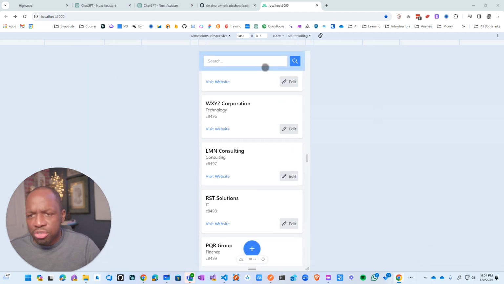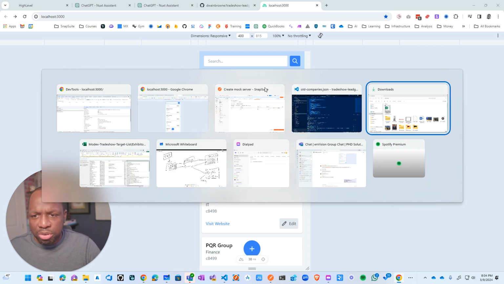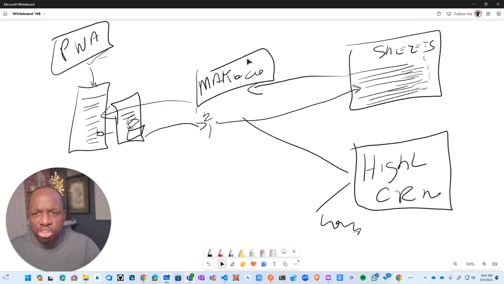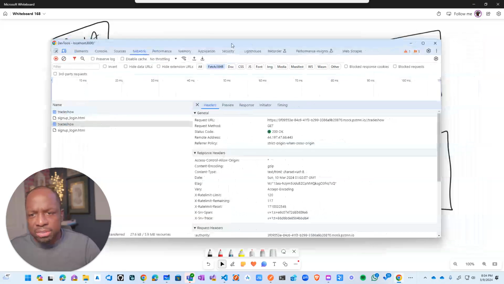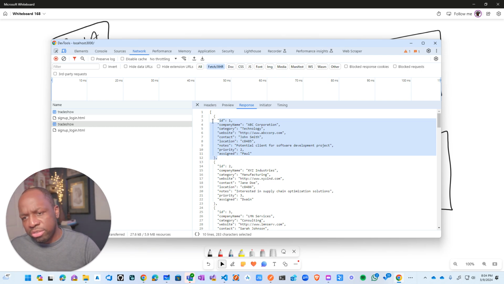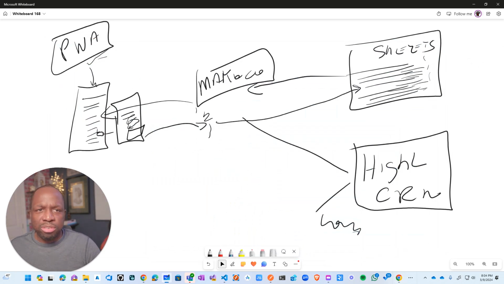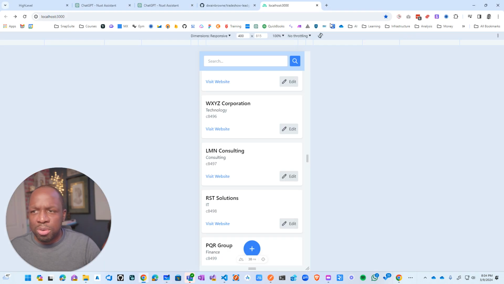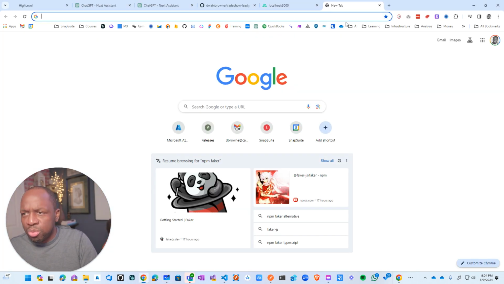So okay, what we're going to try to do now is hook up, going back to our diagram for a second here, the sheets part and try to get the data in Make in the same format as this response. So sheets to Make to JSON, and expose that as a REST API so that we could use it. I have no idea how to do that, but that's what we're going to try to do. So first, let's go to the easy part first.